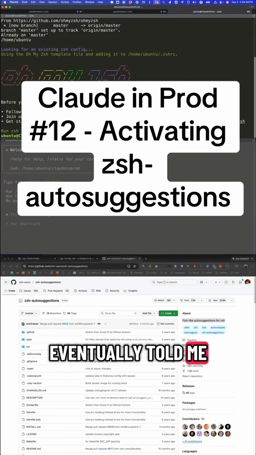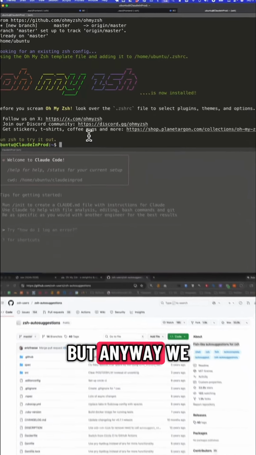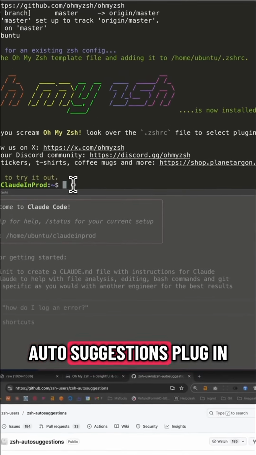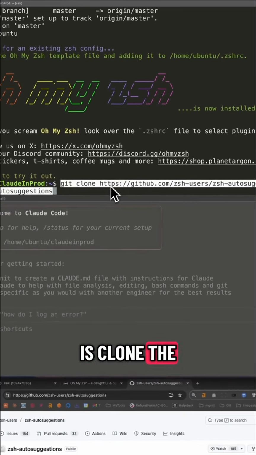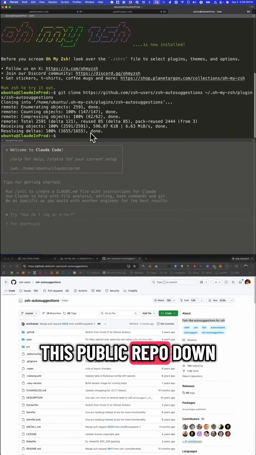And then someone eventually told me about ZSH, and I found it to be perfect, to be honest. But anyway, we are now going to install the zsh-autosuggestions plugin. And to do that, all we have to do is clone the repo, basically. So we're going to do git clone. We're going to clone this public repo down.